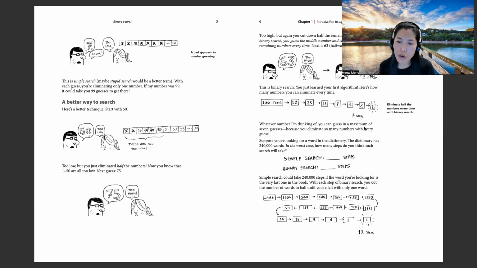Suppose you are looking for a word in the dictionary. The dictionary has 250,000 words. In the worst case, how many steps do you think each search will take? Simple search will take like 250,000 steps, right? But for binary search, you make it half and then count on.